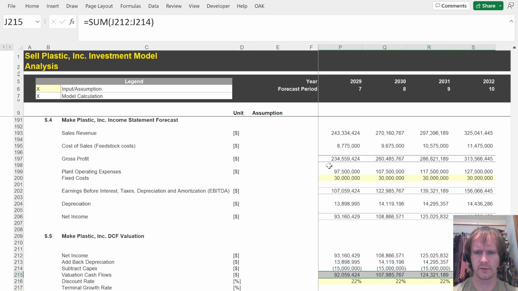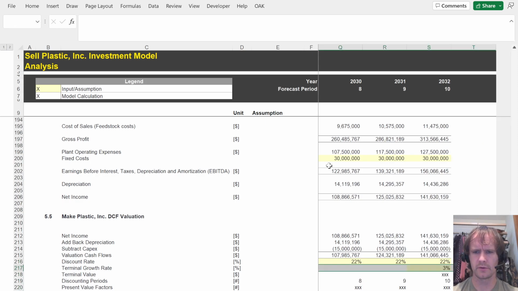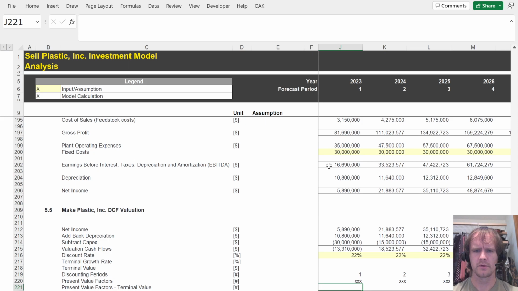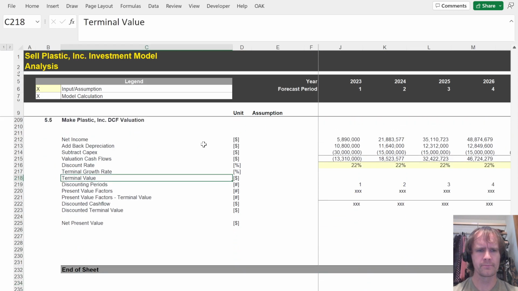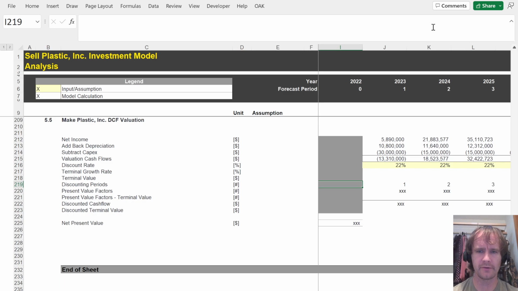Valuation cash flows, happy days. Discount rate 22%. Terminal growth value 3%. Terminal value. So it's going to be my terminal year cash flow times 1 plus my growth rate divided by my discount rate minus my growth rate. And if you think that I remember that for any other reason than because I read the thing beforehand and wrote it down on a piece of paper, you are wrong. I could do some math to figure it out from first principles, but I definitely would not remember it.